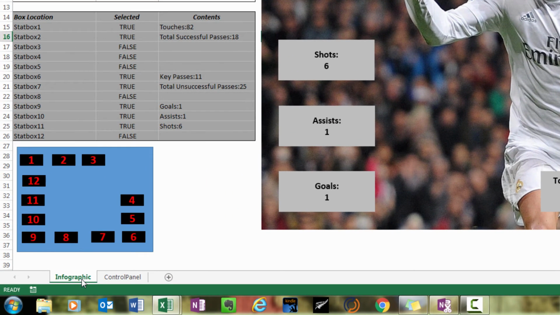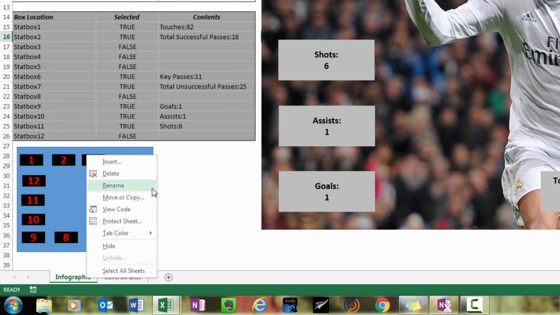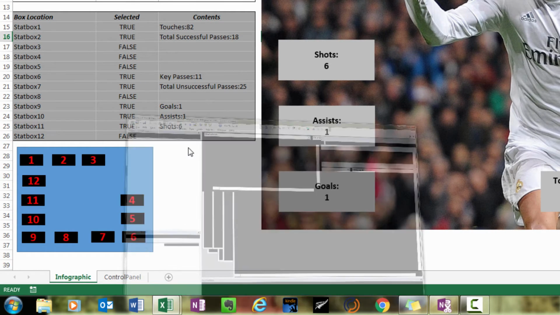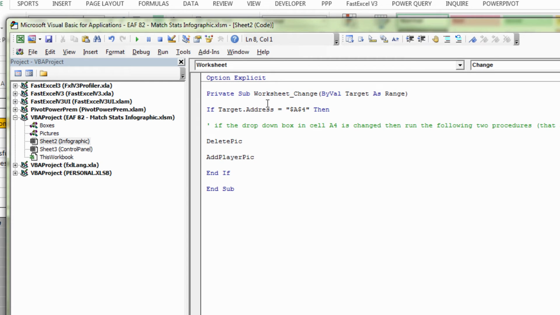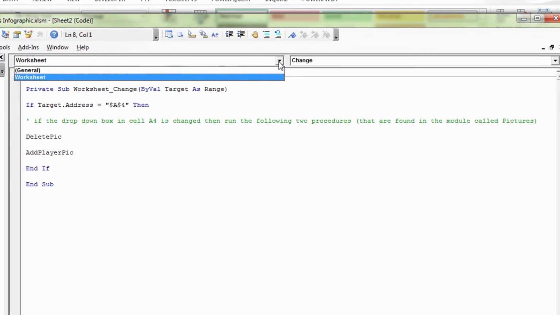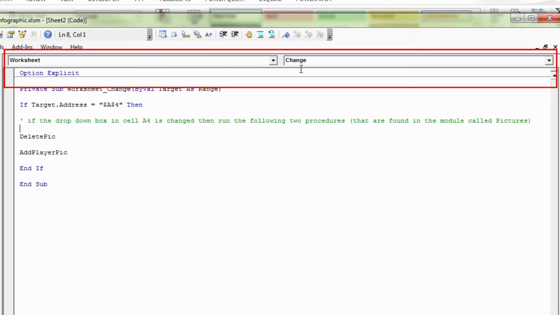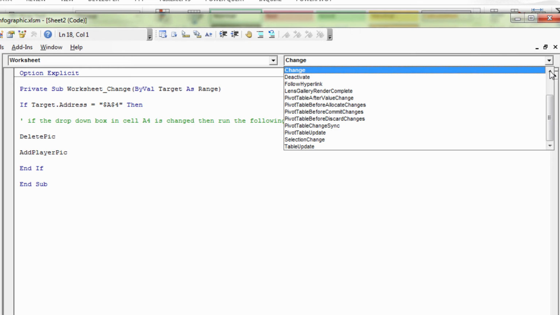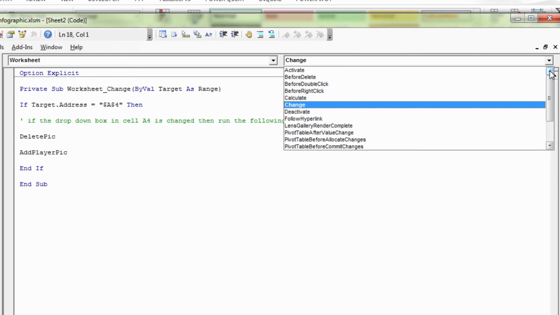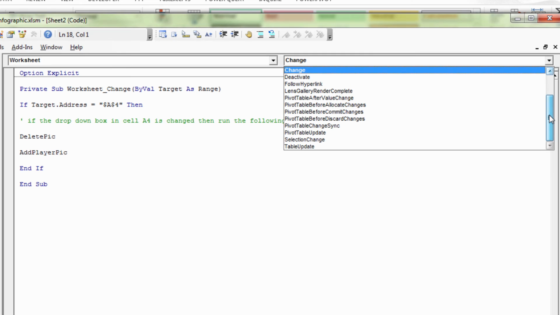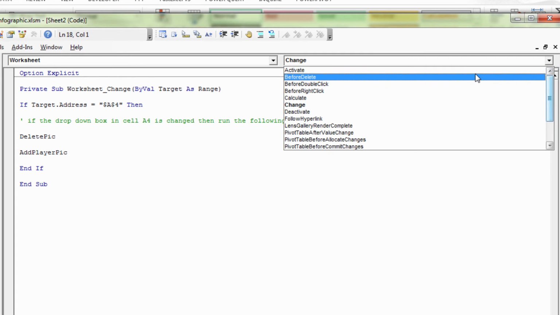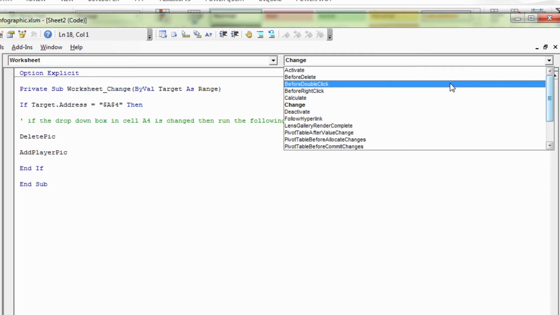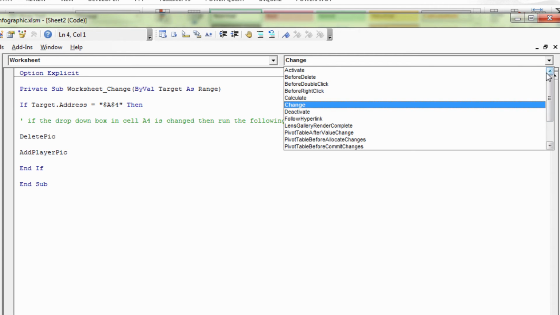If I right click on the tab name called Infographic and I click on View Code, we can see a little change event. And how did I get that? Well, I interacted with this drop down box at the top, and the second drop down box over here. And these are all the things that you can do to a worksheet. You can update things when it's activated, you can cause it to calculate, and so on and so on. I use the change event quite regularly.